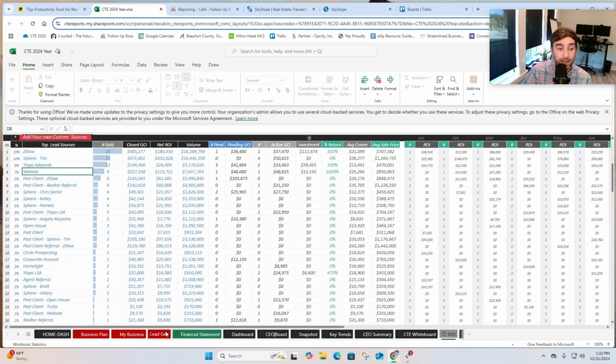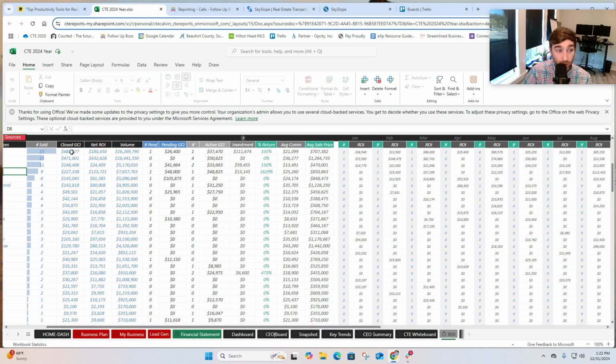I'm able to see, if I scroll over here, what I've closed from GCI, what that volume is, the pending GCI. And so this is going to tell me, for example, the return that I've got on these lead sources. Now, this isn't always accurate, so you do have to do your own tracking in terms of money. But in terms of a system, this is an awesome business tracking system so that I can see how much activity I'm putting in and what that is resulting to with my lagging indicators of how many homes are under contract, how many homes are closed, etc.